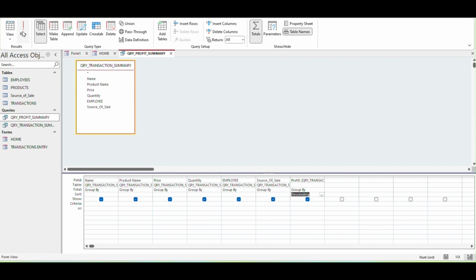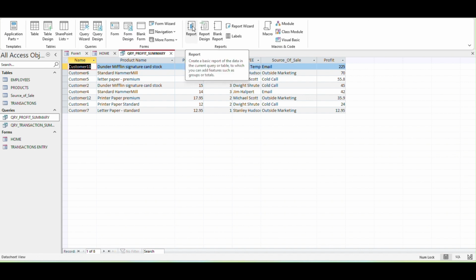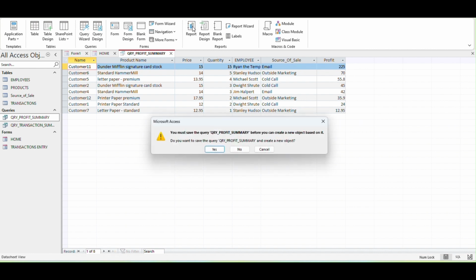We can set this up by going to the Query Edit view and updating the Sort setting to Descending for the profit column. If we rerun the query, you will now see the top profit generating sales being listed first. The next step is to save your query updates before creating the report.